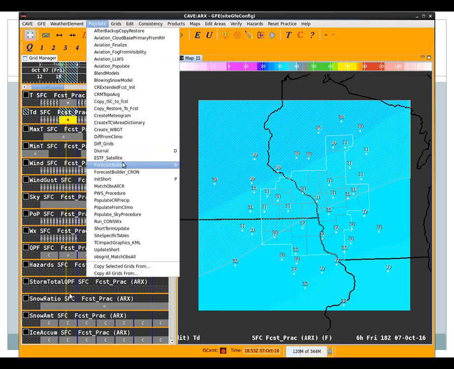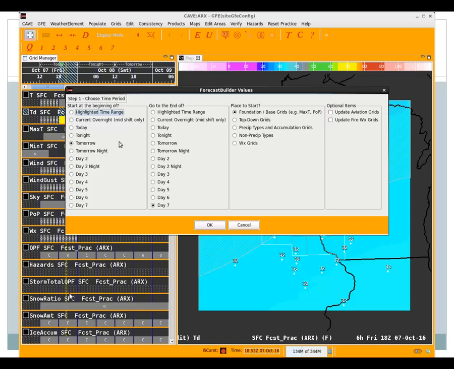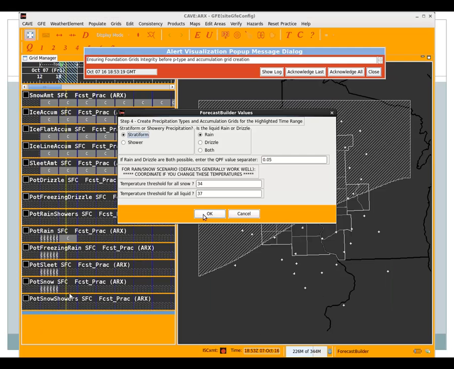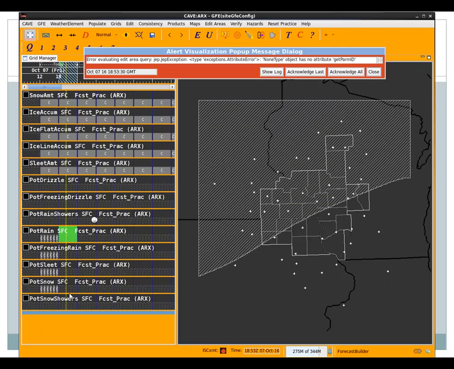And we're going to rerun the forecast builder and see how that changes our outcome. Again, remember that the temperature at the surface is still 33 Fahrenheit. So all we're changing in this scenario, where we go to precip types and accumulation grids, is the dew point to this point. We're going to keep the settings the same in that step to create our probabilities and our accumulations.